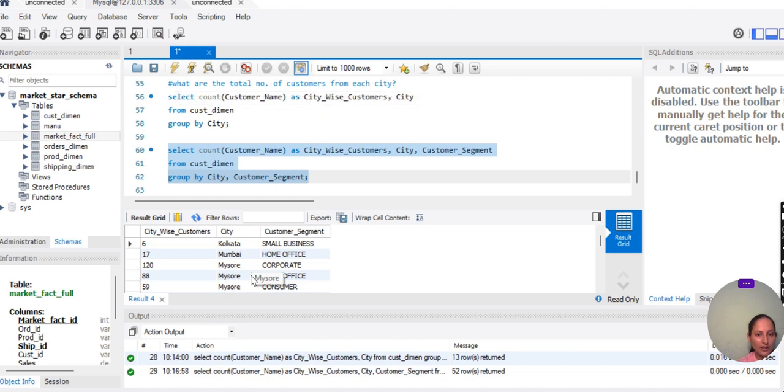See guys, it shows that in the city Kolkata, small business is 617, and in Mumbai and Mysore, corporate or home office consumer is very large. So we can see the result by making small changes in our query. This is a detailed application of the count function with group by. We are applying different clauses of the select statement, the count aggregate function, the AS keyword and column alias.